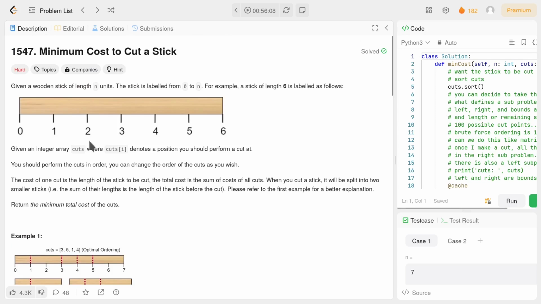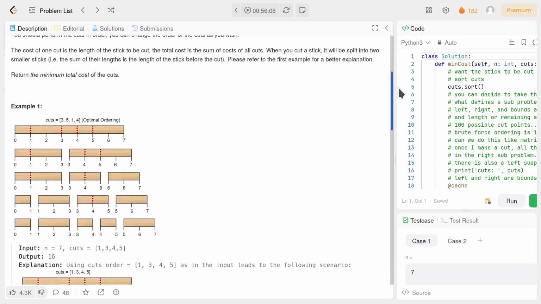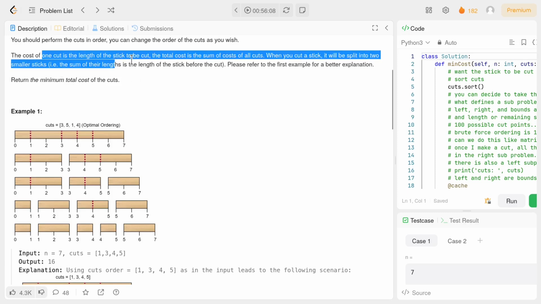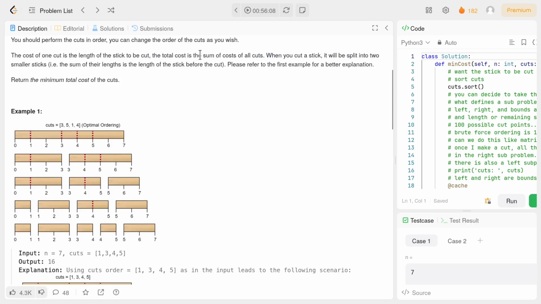And basically you can take the cuts in any order that you want to. And there's going to be a cost associated with each cut you take, and depending on when you take it, it's different. Basically you want to minimize the total cost of all the cuts, and you have to take all the cuts, all right? So the cost of a cut is the length of the stick that's being cut, and the total cost is the sum of all the costs of the cuts.